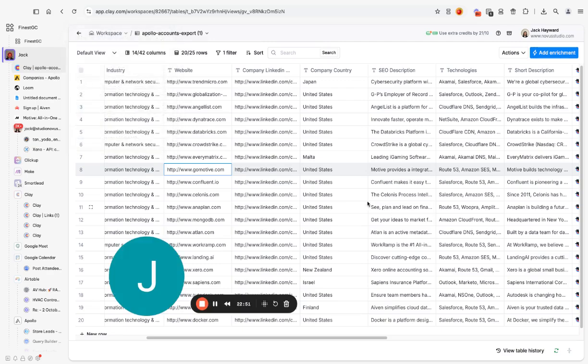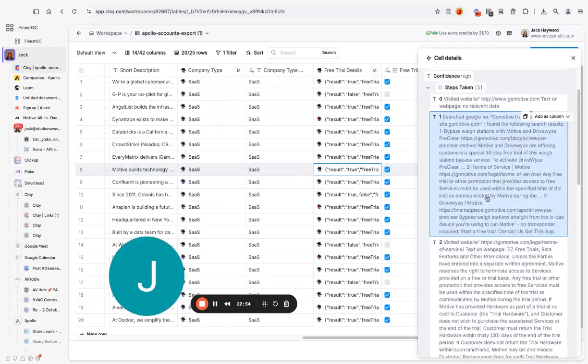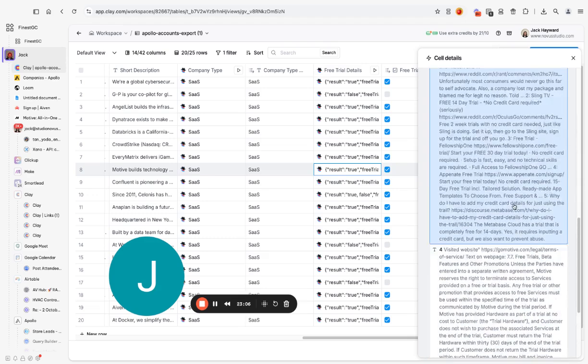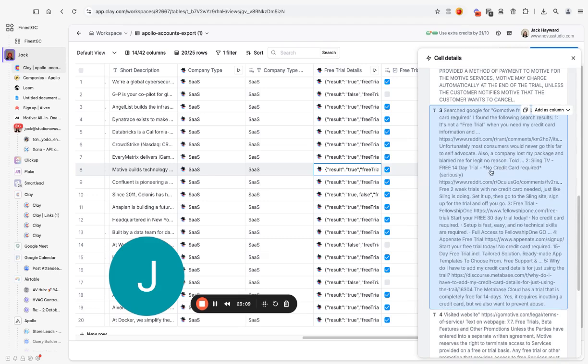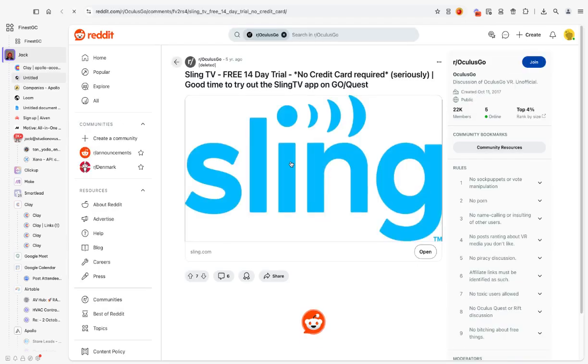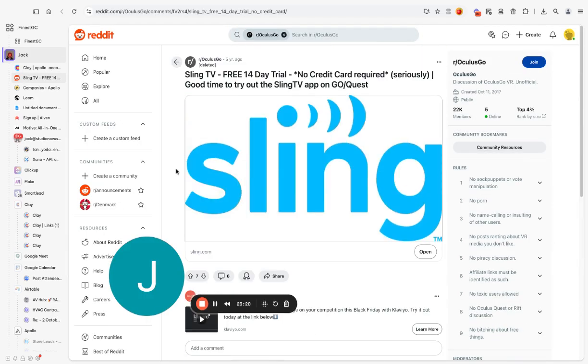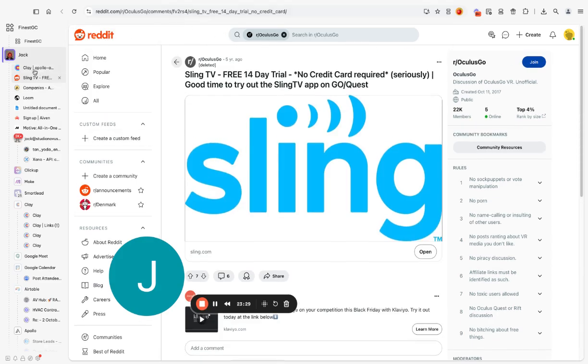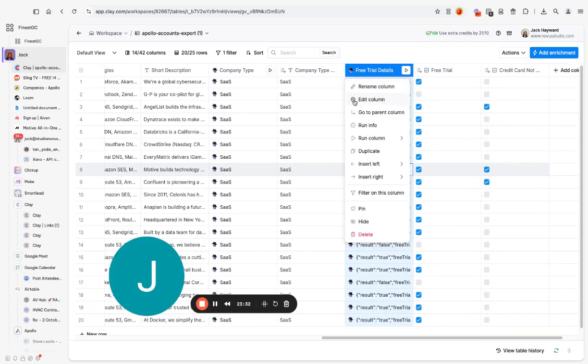Actually, one of the cool things about Claygen is you can go in here and you can see steps taken. Go visit the website, free trials. Okay, no credit card required. So yeah, it did work. Wait. Okay, so clearly we have found a problem here. Why is it searching Oculus Go on Reddit and doing that? So what we're actually going to do is change the prompt again.